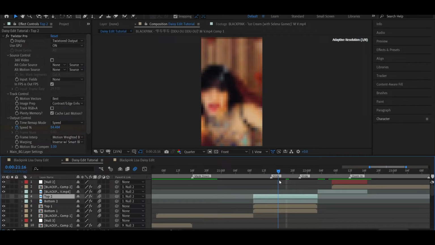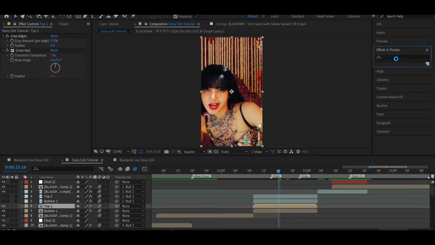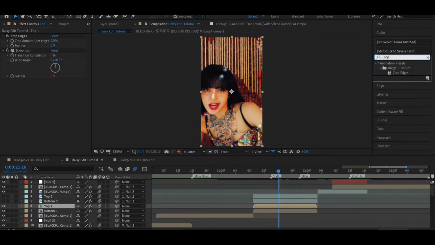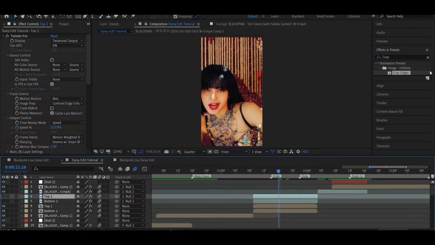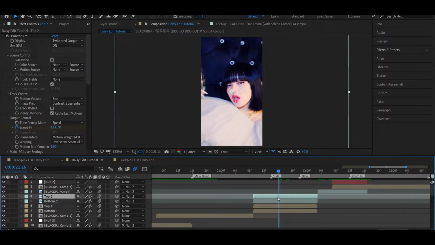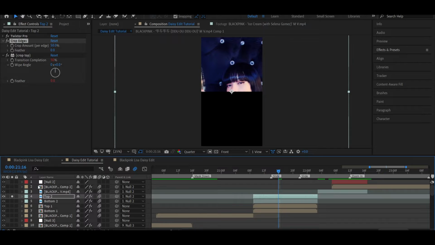Now we'll need to actually crop these clips. So this is the top one. Go to effects and presets and search for crop edges. Okay, so now I have added all the crop edges to all the clips. Now I'll just turn on this top one. And now what we need to do is, for this clip, it will be the top part. We need to crop it. So remove bottom, left and right. These 3 crop. Now make it 50%. If you see only this layer, only the top 50% of the clip is visible.